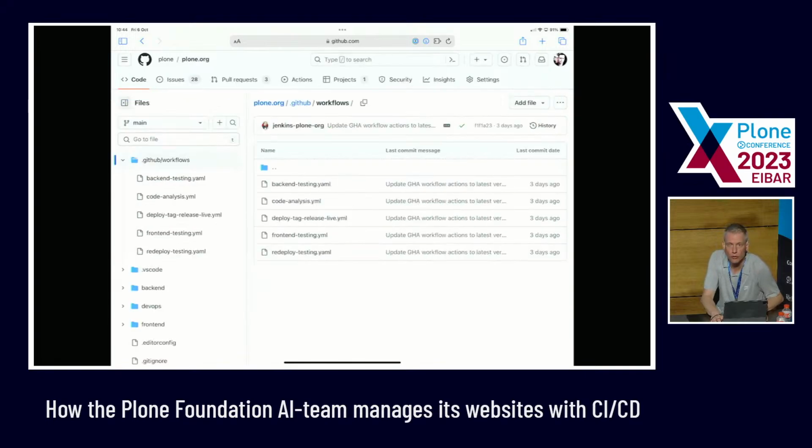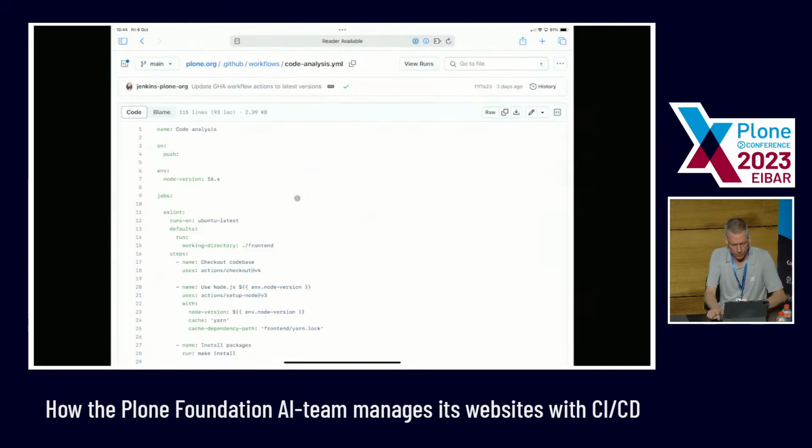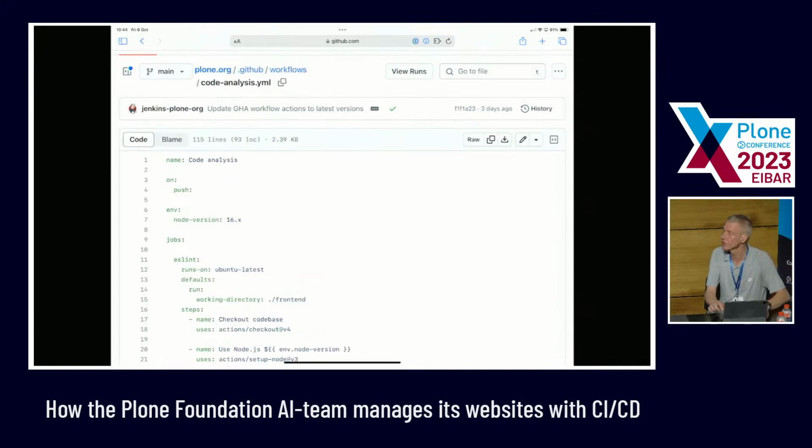This is okay? Also in the back? Okay. So first thing what I said, what do we do? With every commit, we do, and this is GitHub language, this is the GitHub workflow actions.